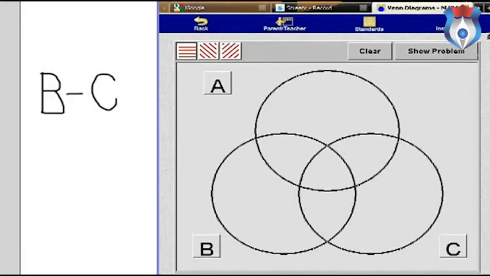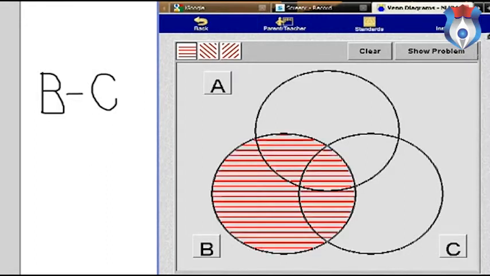The last example I'd like to do is set subtraction. B take away C. This is all the elements in B which are not in C. So I start with set B, then I remove the points that are in C. Now I have shaded B minus C.